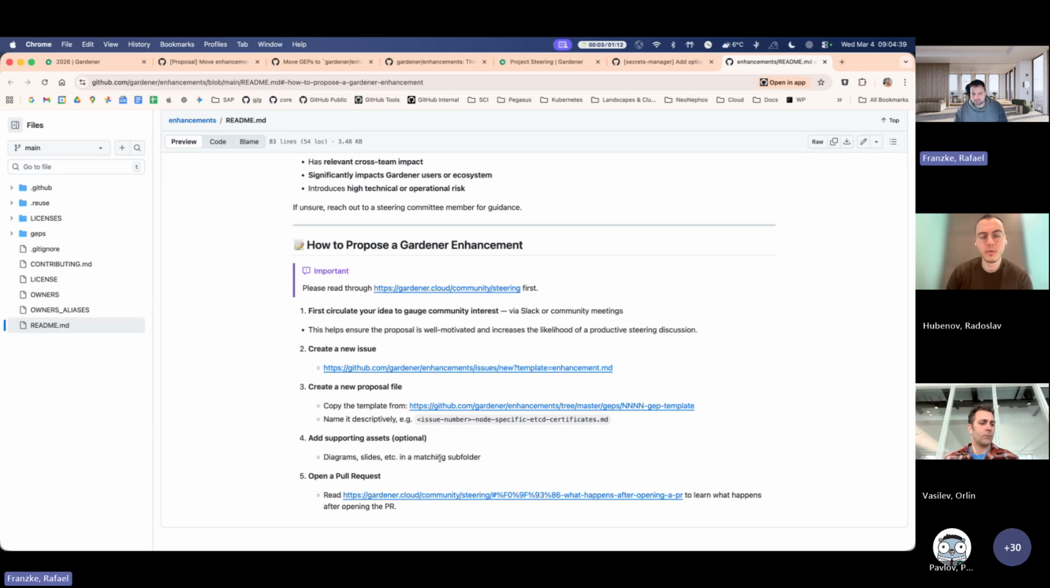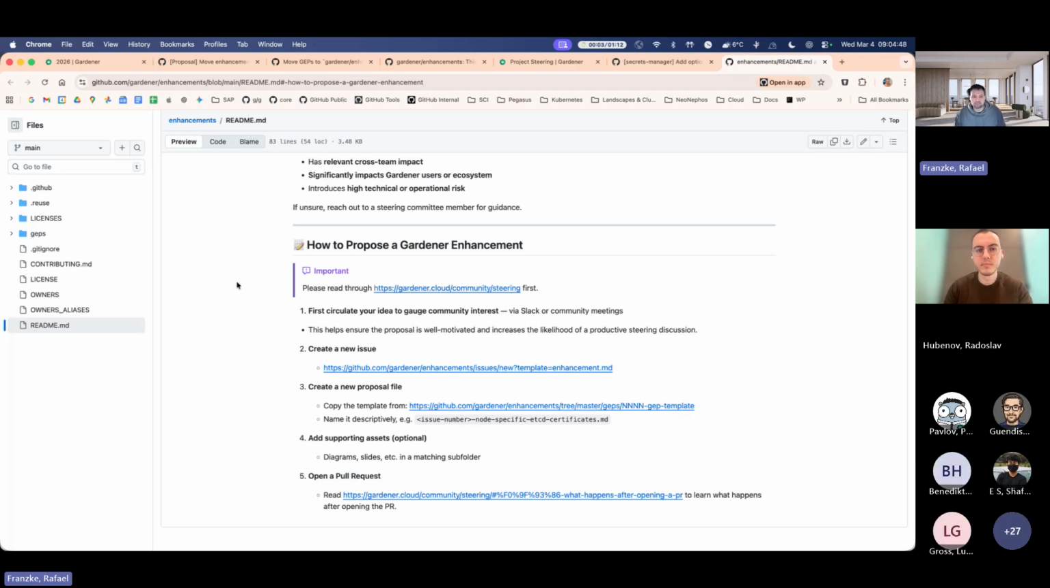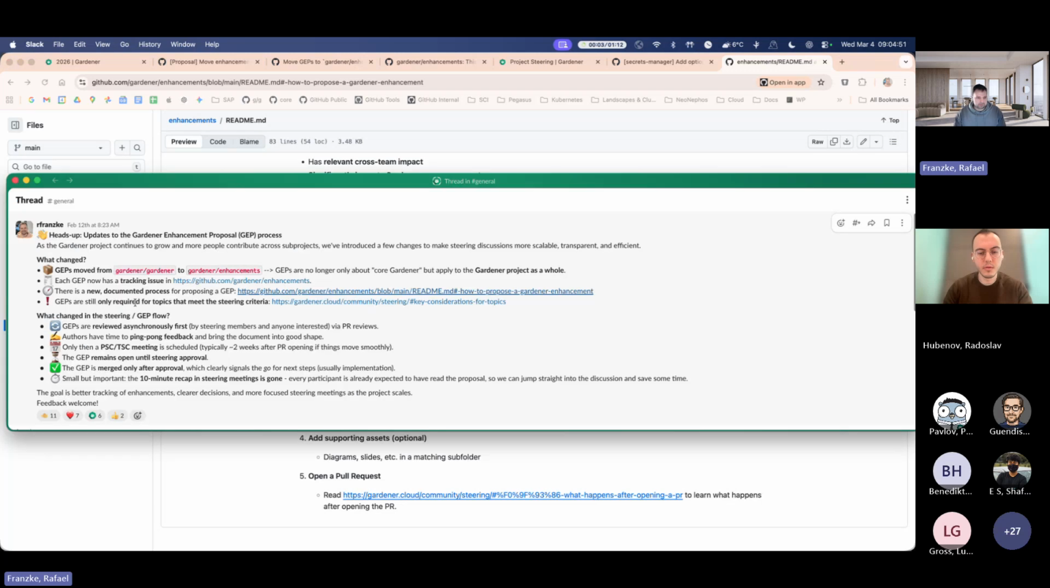And the idea is that all the GEPs that have been proposed here will eventually be discussed in the Gardener technical steering committee at some point in time. So this is also what the Slack post explains. First, these GEPs will be reviewed asynchronously, just like a normal PR review. So authors and reviewers can have a bit of ping pong feedback and bring the document into a good shape. And when everybody is more or less happy with the state, then a meeting is scheduled and the most relevant open topics are discussed in person in this meeting.